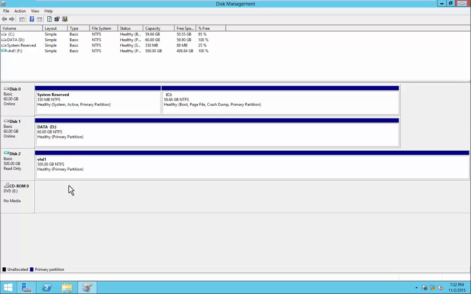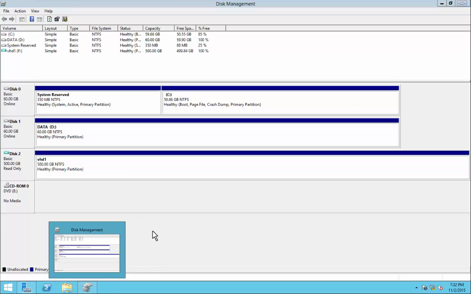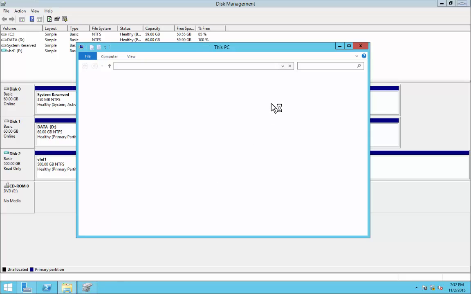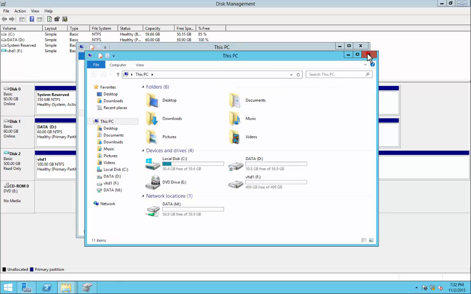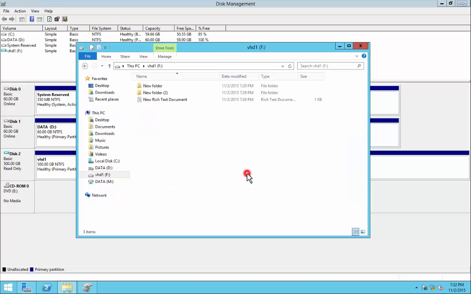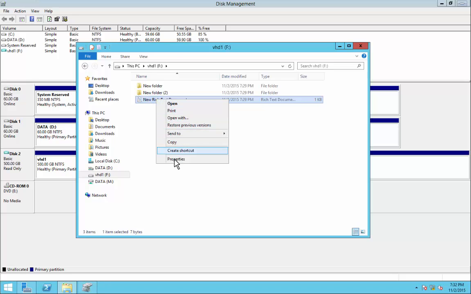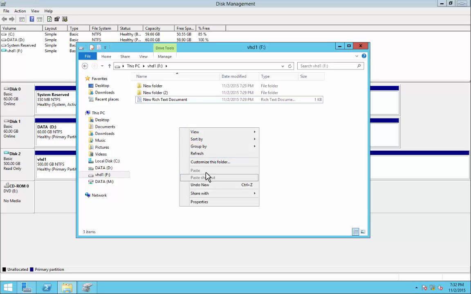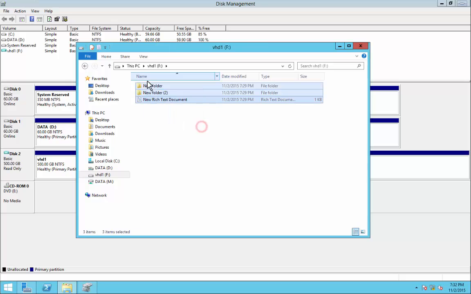Let us do its mounting here first. Now it's mounted. So I go to my computer. Here's my VHD1. Here's these files, and I can't delete it. There's no delete there. If I hit delete, nothing happens. I can't put anything new on there. I can't do any of that stuff, but I can copy and paste it. So it's kind of neat.